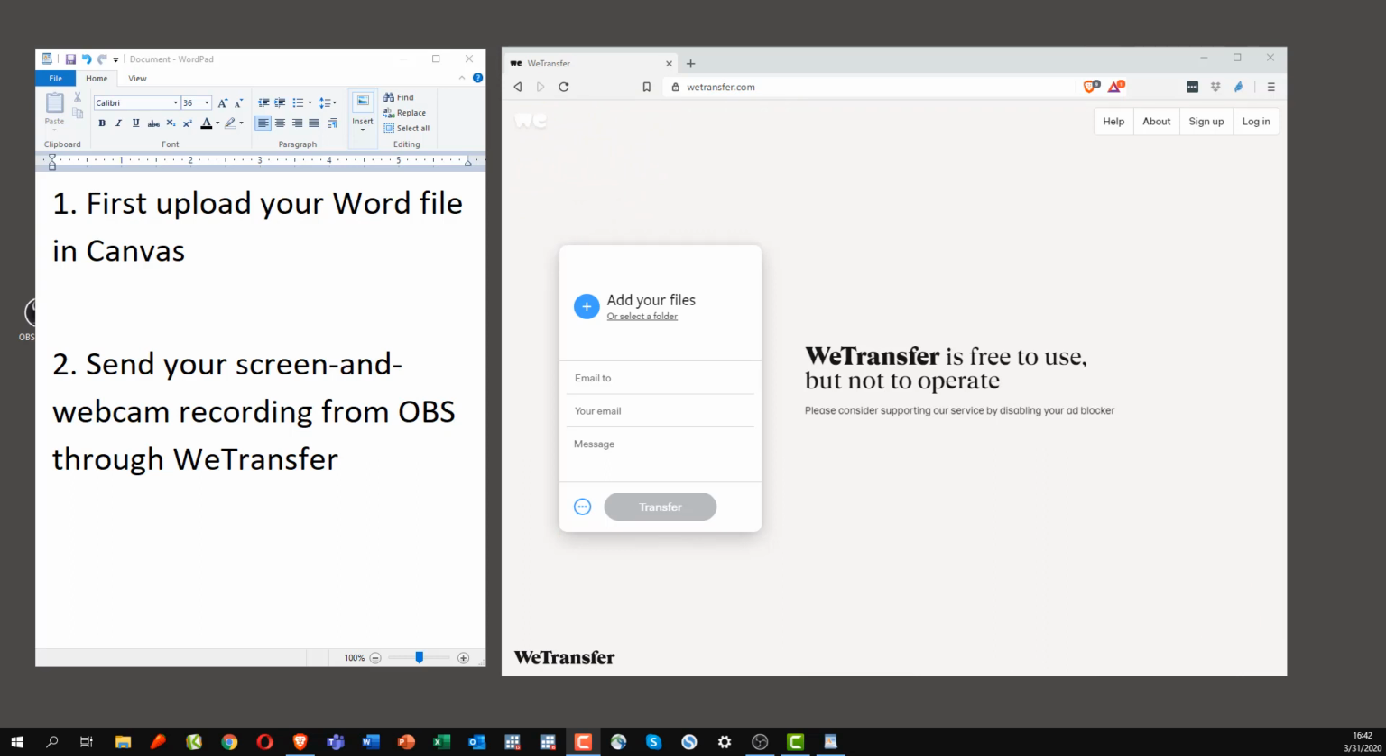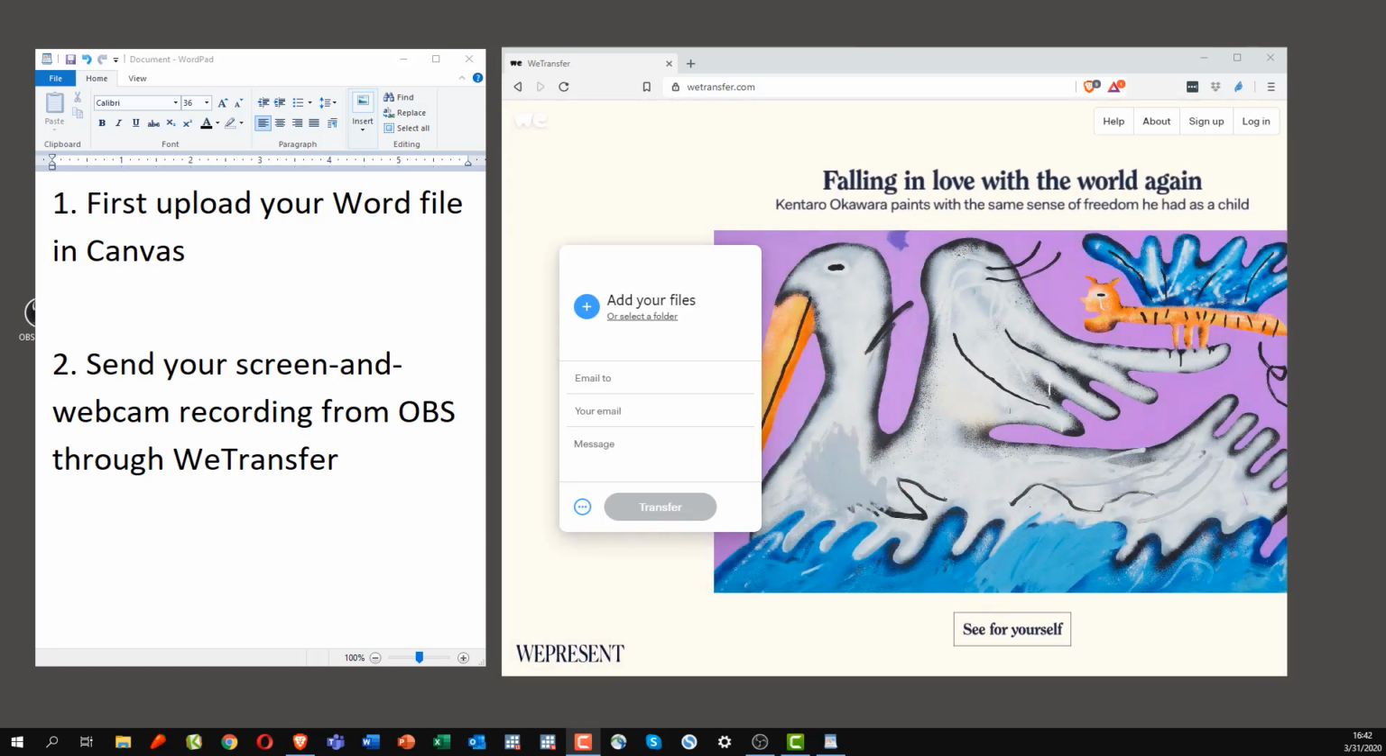And second, as soon as you did this, send your screen and webcam recording that you just made using OBS through WeTransfer. You can send it through WeTransfer or any other kind of service that will allow you to send a large file. It won't be possible to upload this on Canvas. The size of the file will just be too large, and you can also not email it directly. Again, the file size will be too large to send. So you have to upload it to a service such as WeTransfer.